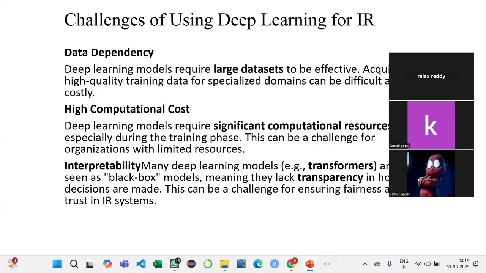And we also have some challenges of deep learning for IR. So we have data dependency. Deep learning models require large amounts of high quality training data to be effective. Many specialized domains like medical, legal, and financial lack sufficient labeled data. Collecting and annotating data for IR models is costly and time consuming. So the solution is that researchers are exploring self-supervised learning and data augmentation techniques to reduce dependency on labeled datasets.